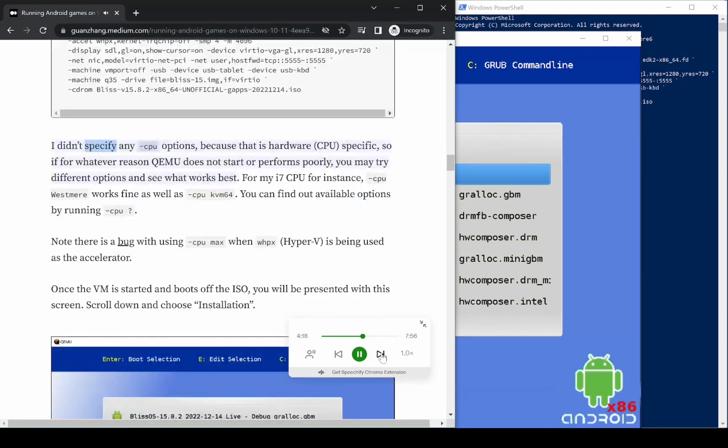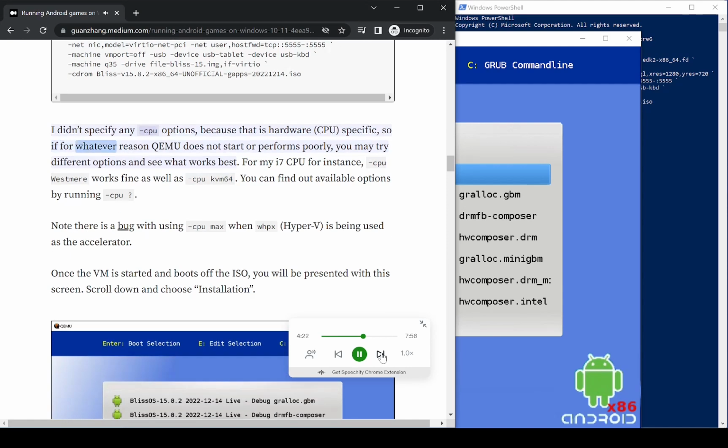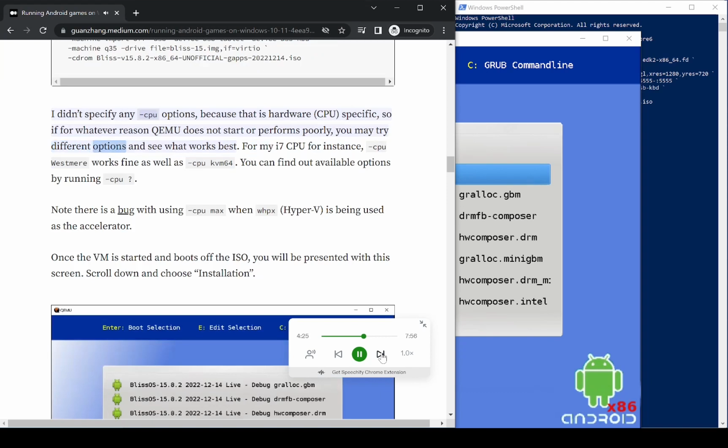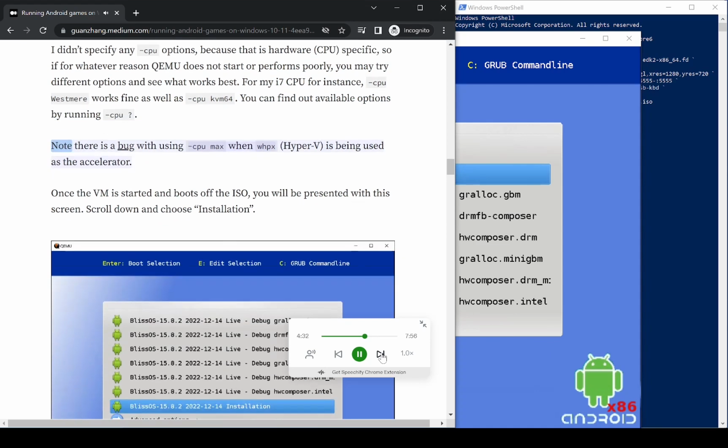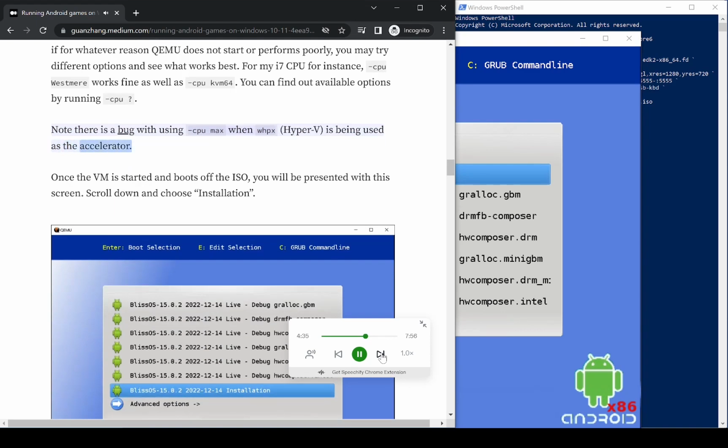I didn't specify any CPU options, because that is hardware, CPU specific. So if for whatever reason QEMU does not start or performs poorly, you may try different options and see what works best. For my i7 CPU, for instance, CPU Westmere works fine, as well as CPU KVM64. You can find out the available options by running the CPU help command. Note there is a bug with using CPU Max when Hyper-V is being used as the accelerator.